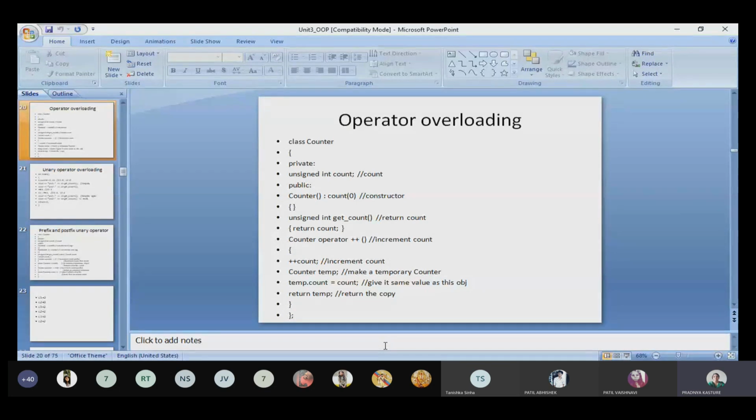What do we mean by the plus plus operator? Whatever the value is, it will be incremented by 1. So whenever we use the plus plus operator, it will increment the value present in that variable. We are going to discuss that with the help of operator overloading, and this is an example of unary operator overloading. So we have taken one class, Counter.